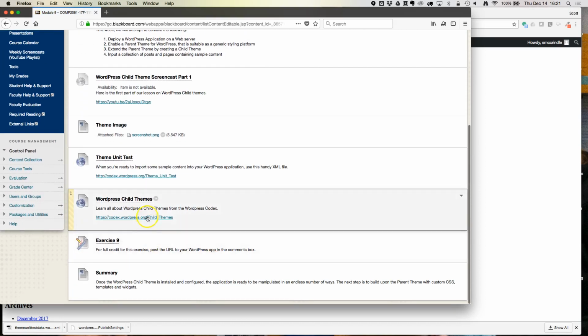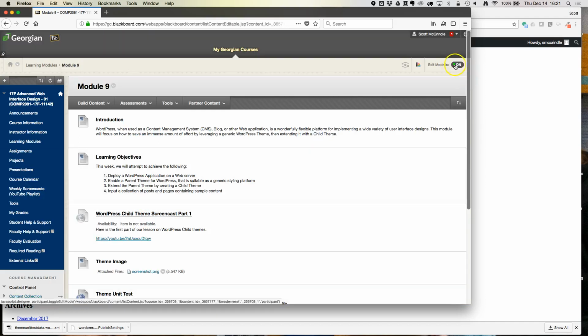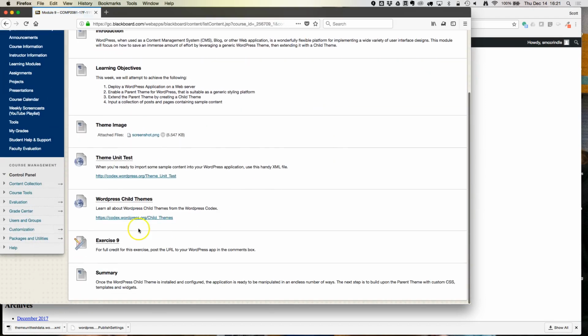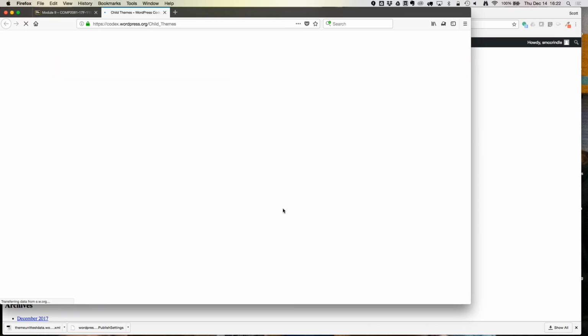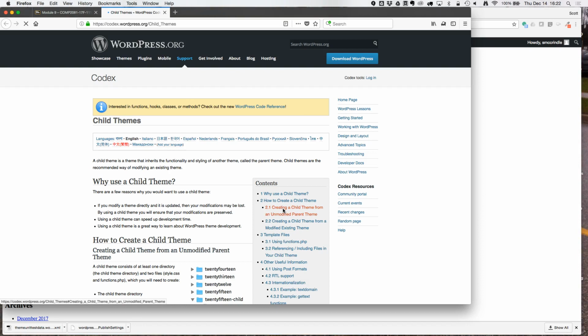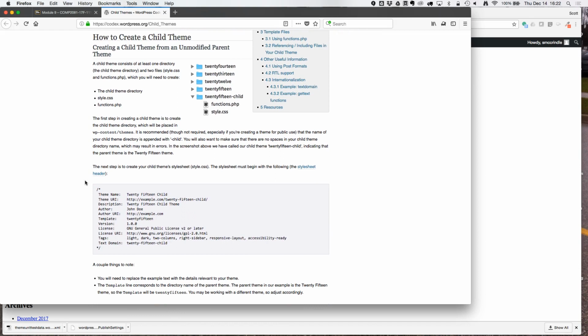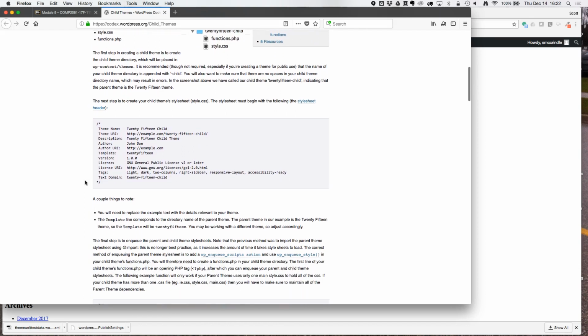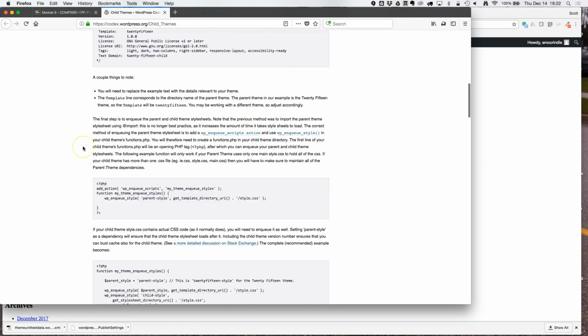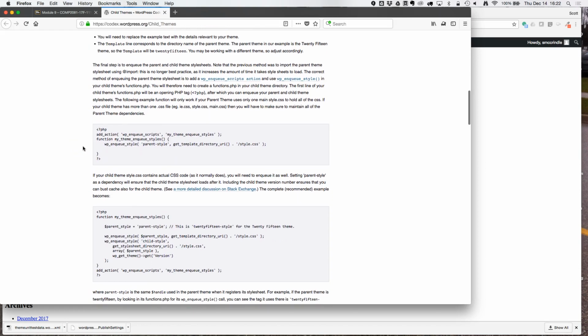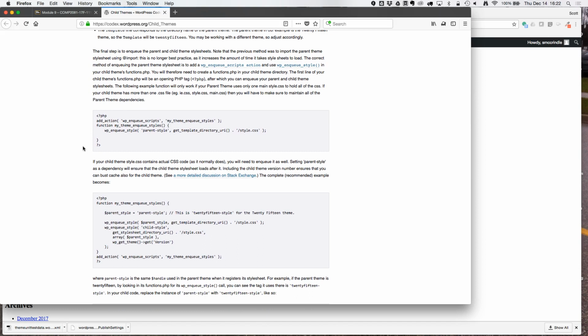Called WordPress child theme. If you click on this link here, that will take you to something called the WordPress Codex. This is where all of the documentation for the WordPress app lives, and it's well maintained. They walk you through how to create a basic child theme. So this is great to munch through. We've done this. We created the style sheet with the header. The next part is we need to create a functions.php that calls up the parent style and the child style.